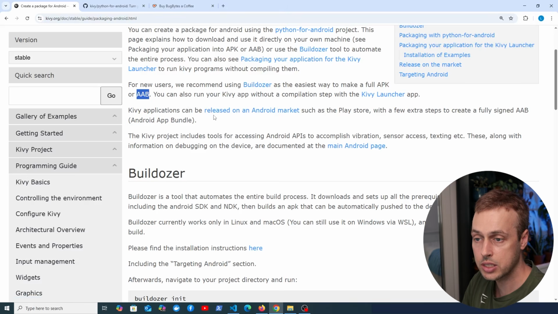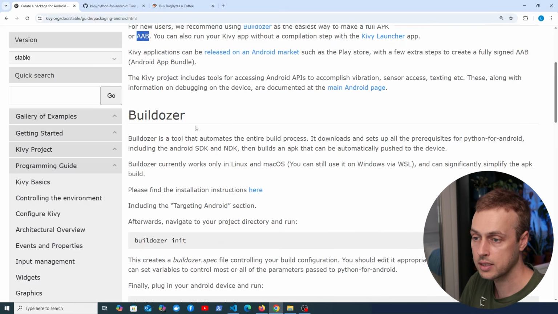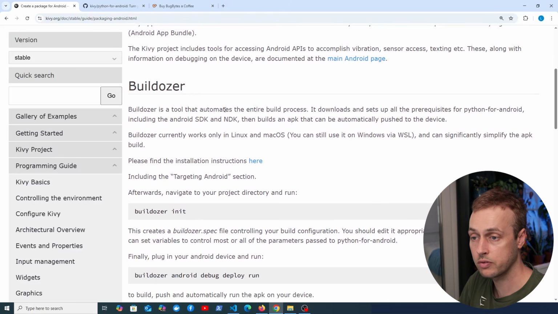And your Kivy applications can be released on an Android market such as the Play Store, with a few extra steps to create a fully signed Android app bundle. So you can check this page out. I'll leave a link to that, and Buildozer as well is referenced in this page.